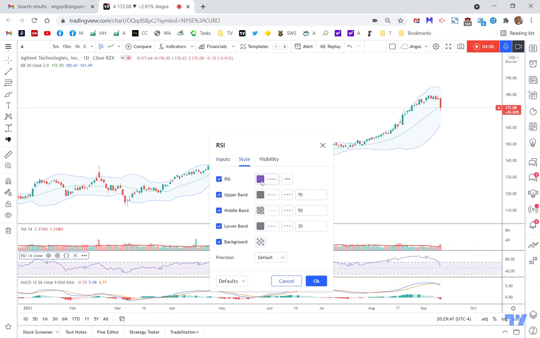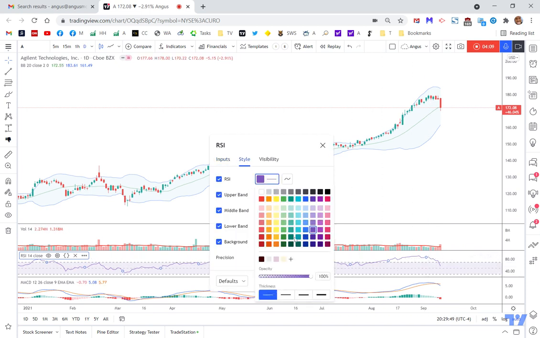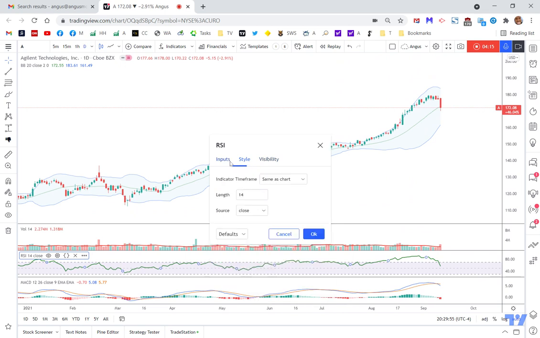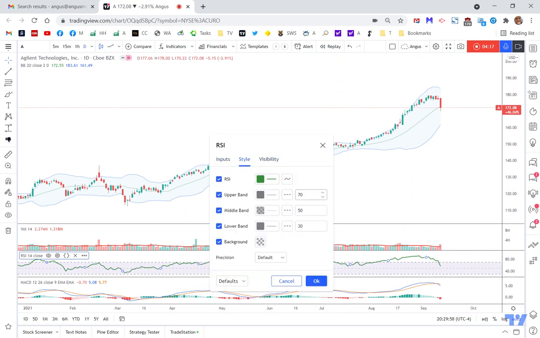So I'm going to go styles. I'm going to change that purple. I'm going to make that, let's say, a green. I'm going to make it a bit thicker so you can see how now I can see it a bit better. And the other thing I'm going to do is style. So it's 70, the middle band's at 50 and the lower band's at 30. I might make the low one 40 and I might make the top one 80 just to give me a bit more room. And so I'm going to go okay.